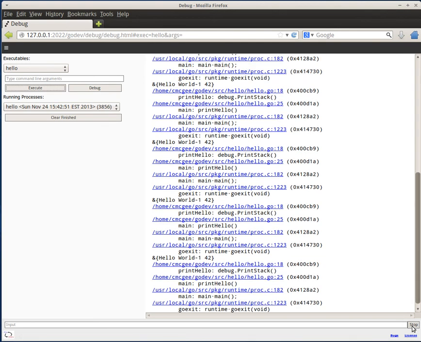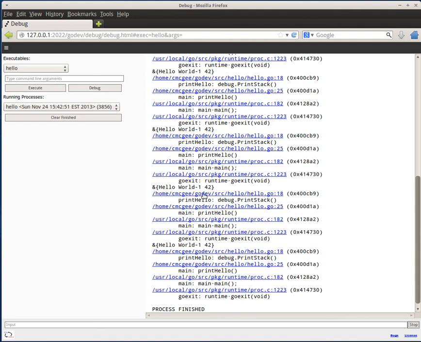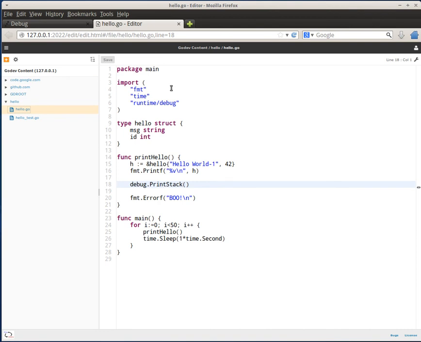So I can just stop this one quickly. I can click on one of the links here and it takes me into a new browser page and takes me directly to the line that produced the stack trace.